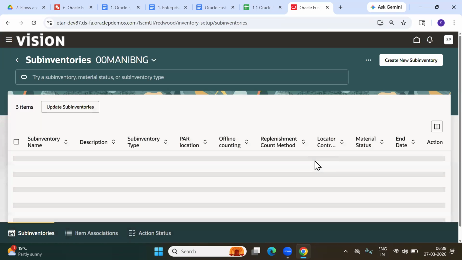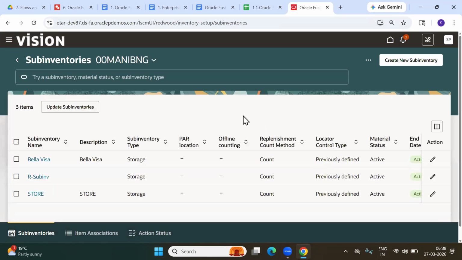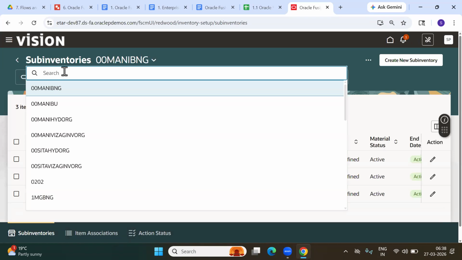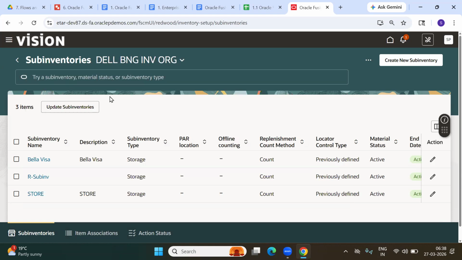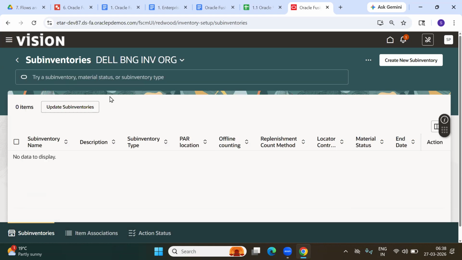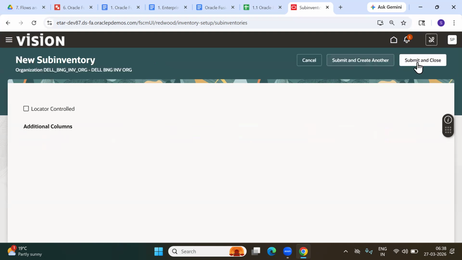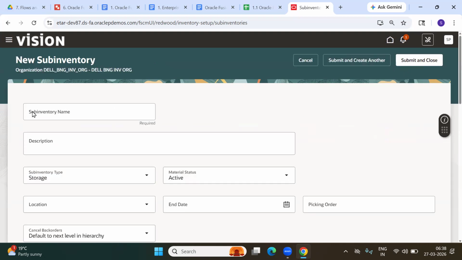So we have landed on the create sub inventory form. Once you enter this form, you have to change your organization. If you see, it is showing some other organization, right? So choose your organization. Just click this link and choose Dell. I'll go and create first in Bangalore. We'll create two or three sub inventories, with naming like FG, finished goods, raw materials, or maybe some stage sub inventory. Once you select your inventory organization, just click on create new sub inventory.